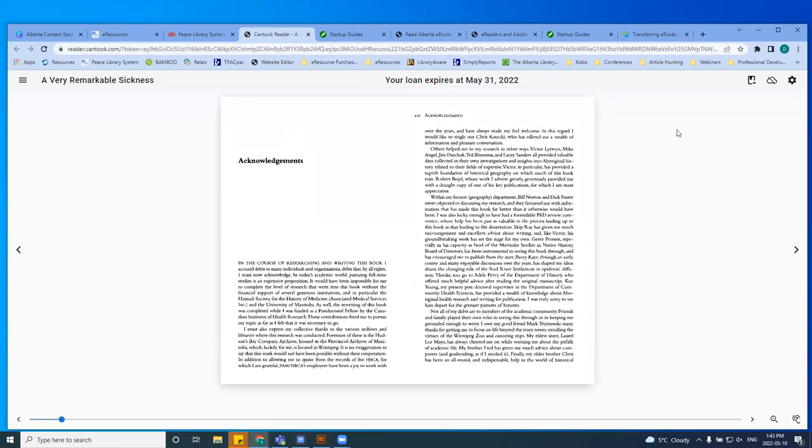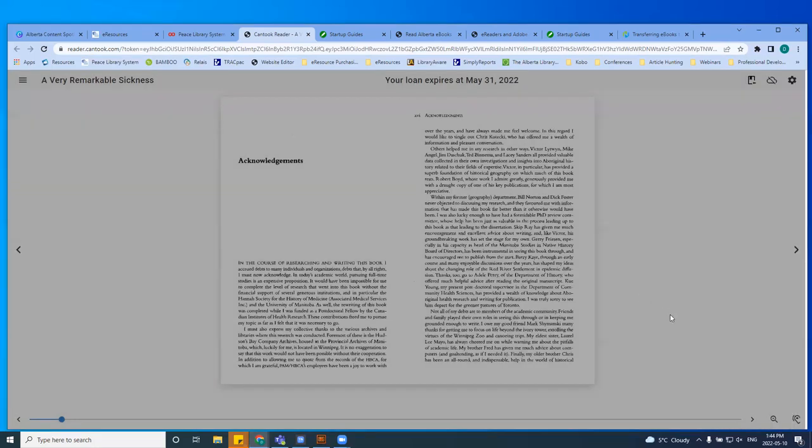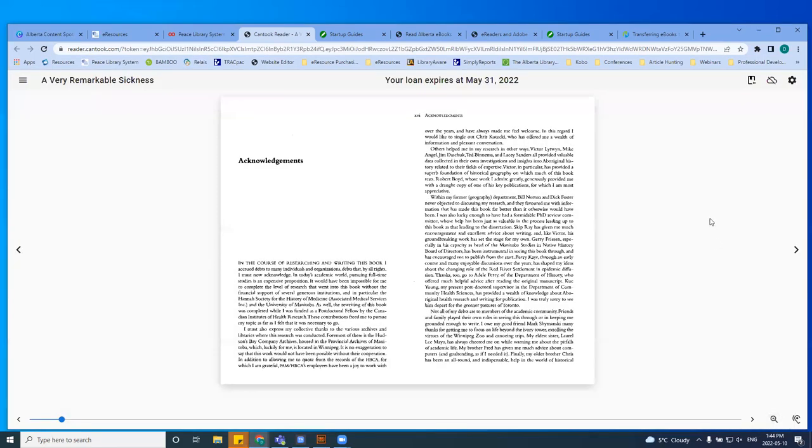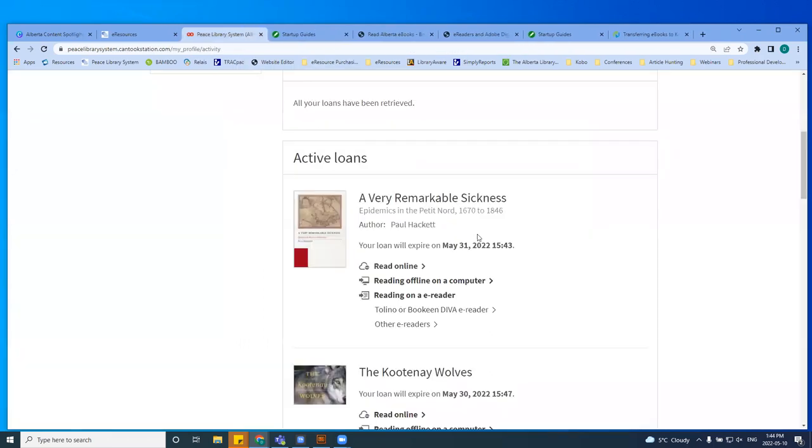What's great about this too is they also have settings on the top right here where you can adjust the font size, things like line height, page margins. You can zoom in and out. And clicking out of this and then clicking back in, it will save the last page you left on. So for the duration of the loan, it's always going to remember what the last page was. So that's to read it online.